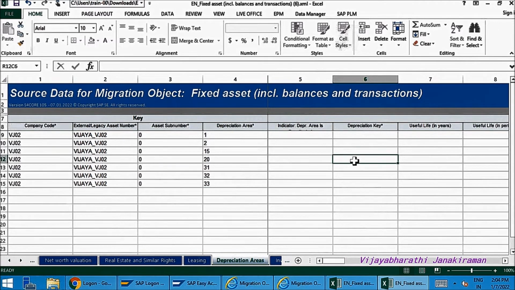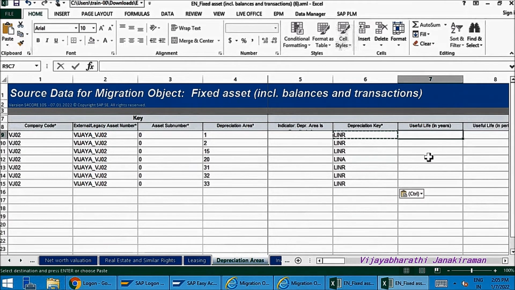In the depreciation key column, fill up the depreciation keys. In my case it is LINR for these areas and LINA for just one area. Let me update that. And then the useful life information. Let me update the useful life here.